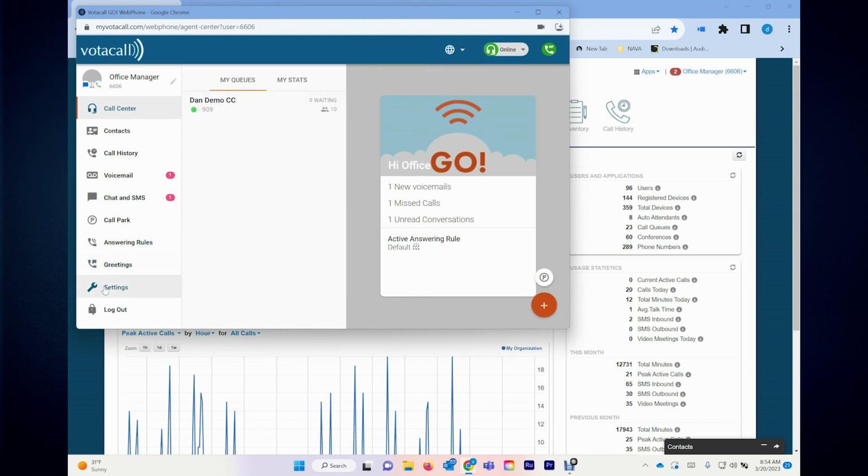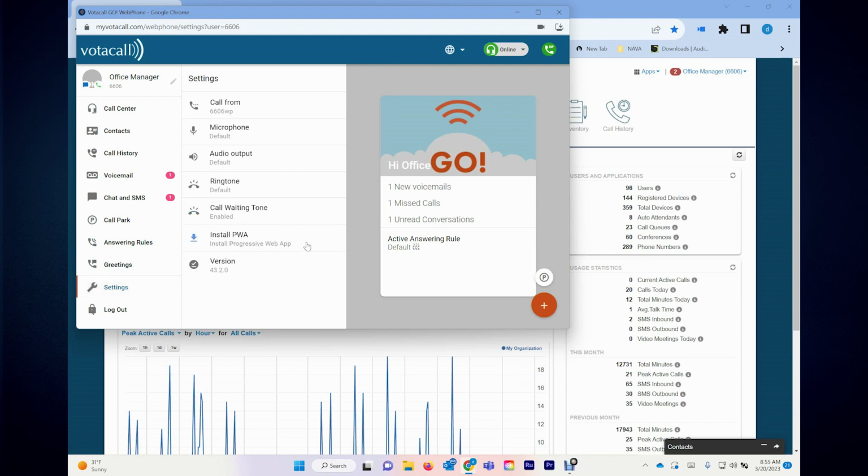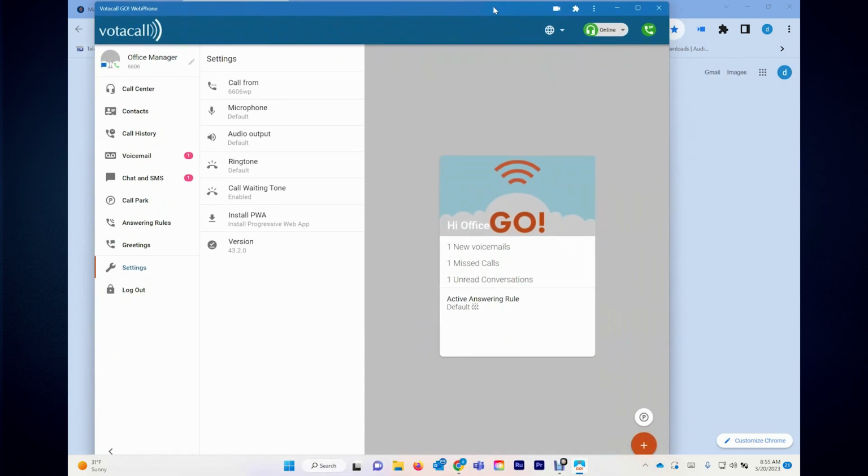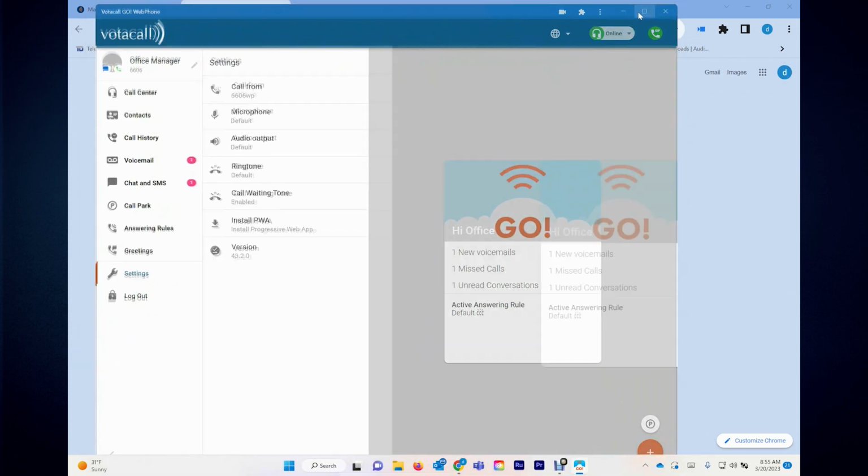You can also come over to Settings, and you'll see here that it says Install PWA, Install Progressive Web Apps. That's a Google feature that allows you to install the app. So we'll just click here, or we could have clicked here. Now it asks you if you'd like to install the app. Click Install. Once installed, a new window will open that will look like this.